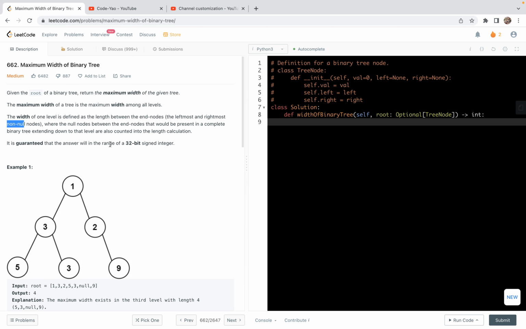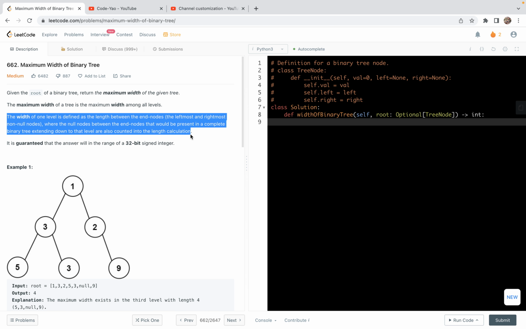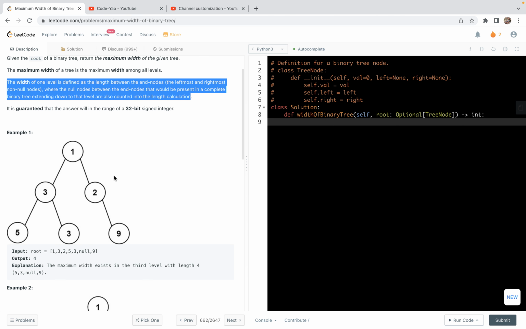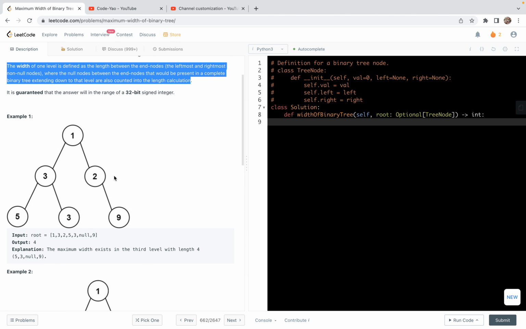So this is an important assumption here, null, right? So here the null nodes between the end nodes that would be present in a complete binary tree extending down to that level are also counted in the length calculation, right? It's guaranteed that the answer will be in the range of a 32-bit signed integer.